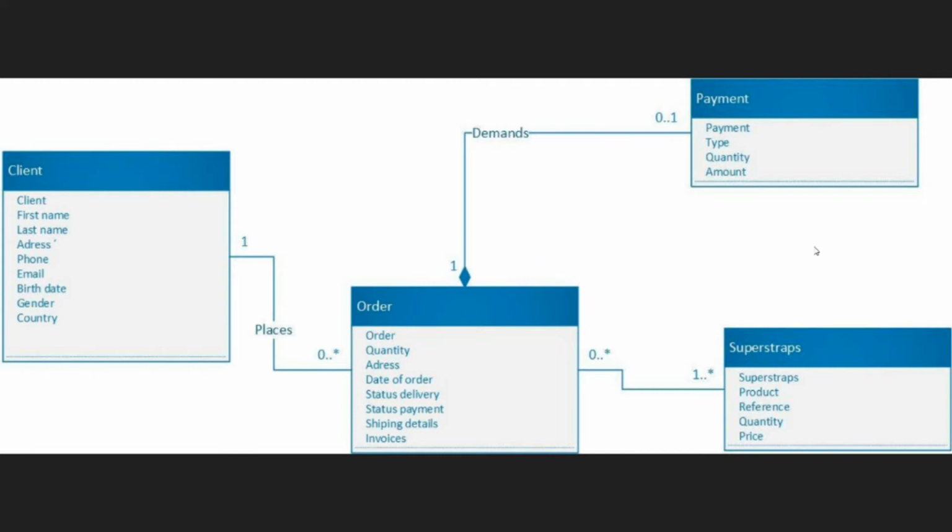So in our class diagram, we have the client class connected by an association relationship to the order class. Also, we can say that one client can place 0 to many orders. The table payment is connected to the table order through a composition relationship. Here, for a payment to exist, there has to be one order, but the payment can only be 0 or 1. So it can be only cancelled or done.